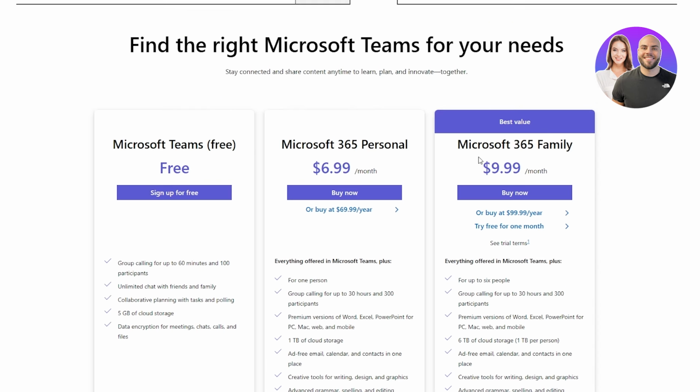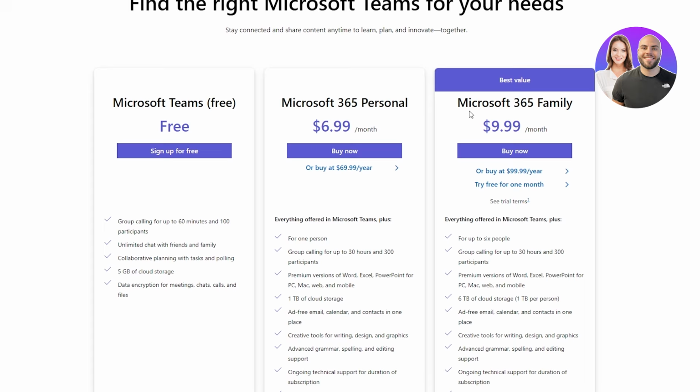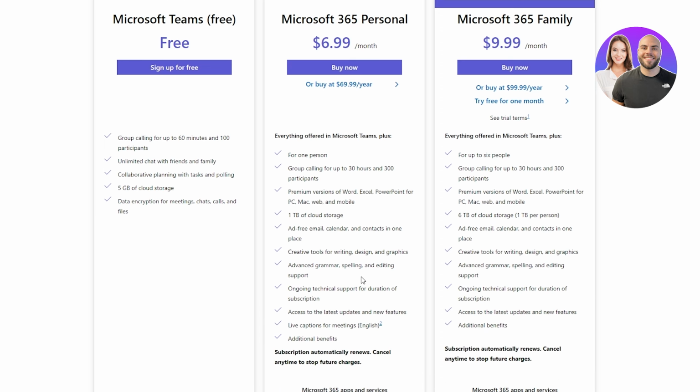So this one is for Microsoft 365 Family. You can buy it for $10, but it is for up to 6 people. You get everything in the Premium plan, including the 1 terabyte cloud storage. It is going to be a total of 6 terabytes of cloud storage, but it's divided up per person, so 1 terabyte per person.